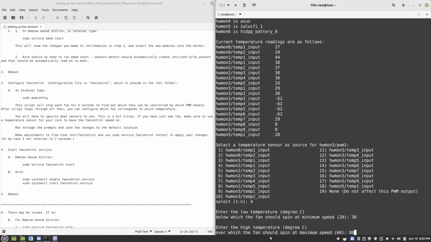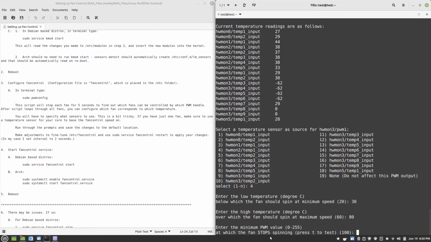That's your choice. Next is to enter the speed at which the fan stops, and that's the PWM value. Now this was fan 1, so this particular fan stopped at 75, which I showed you earlier, so I put 75 here. You can test it again if you want to.